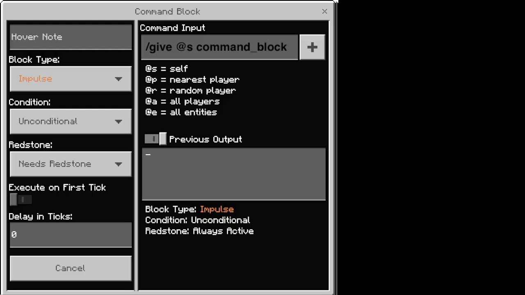The hover note, if you see that up at the top, you can make that anything, and it doesn't affect the command at all. When you look at the command block, it will show up as a name, so it helps you organize your command blocks. Redstone needs redstone, and the other option for redstone is always active. So if it needs redstone, let's say an impulse block needs redstone, that means when a lever or button gets activated, the impulse will activate, or any other redstone power.